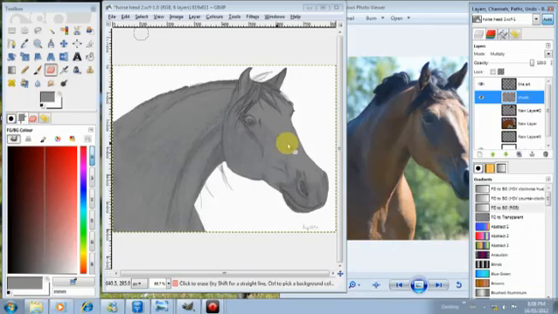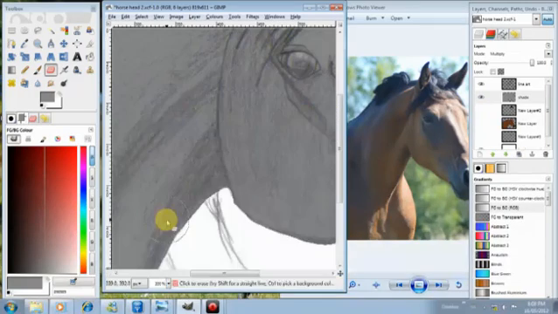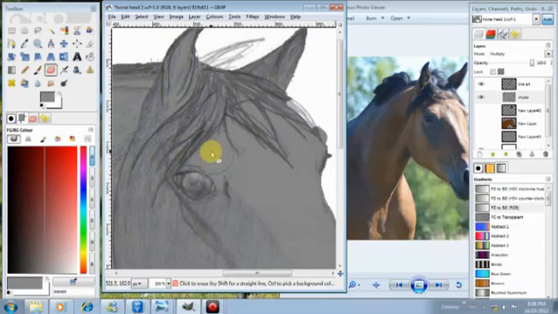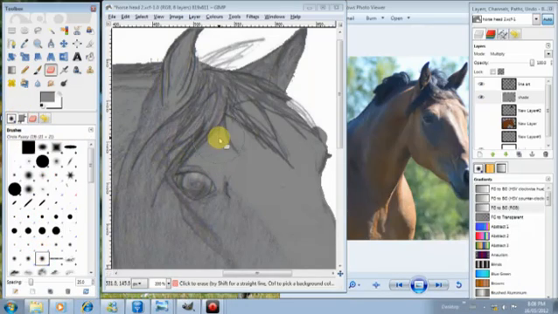Keeping on our eraser, you're going to start erasing the things that are not shadows, so anything that's highlight or regular color. I'm going to start off at the face here, and I'm going to use a fuzzy brush for this. And this is where you start.